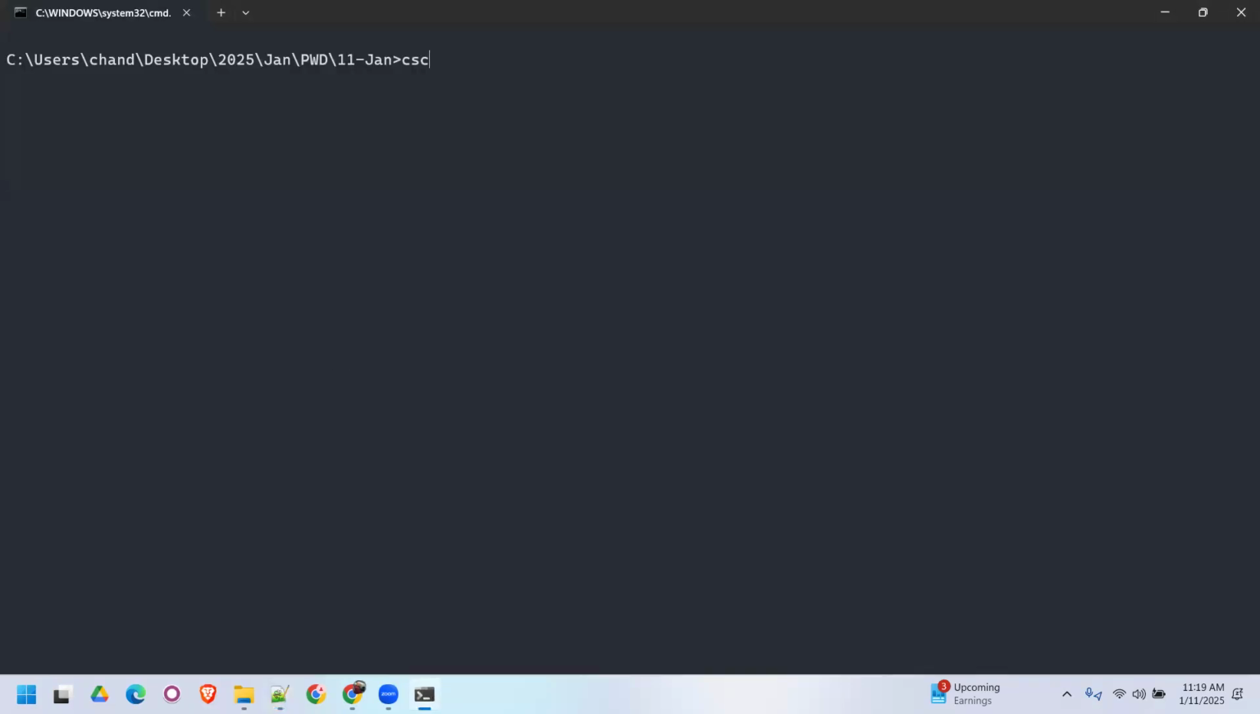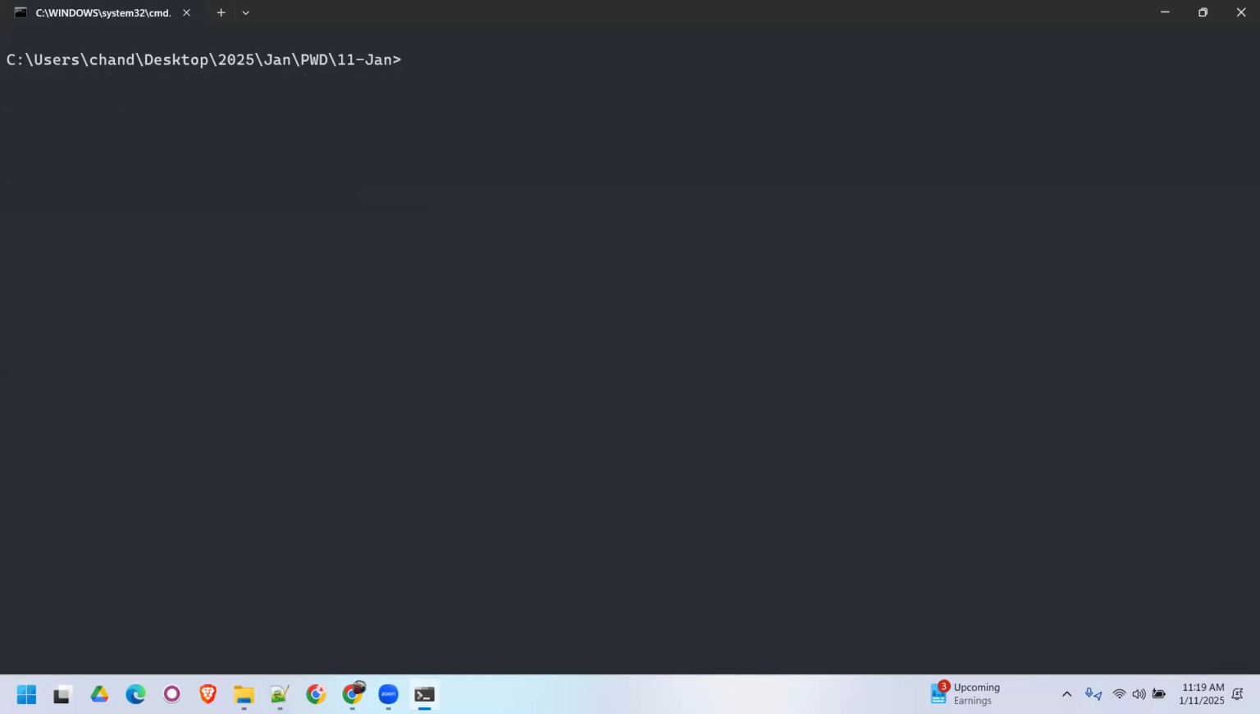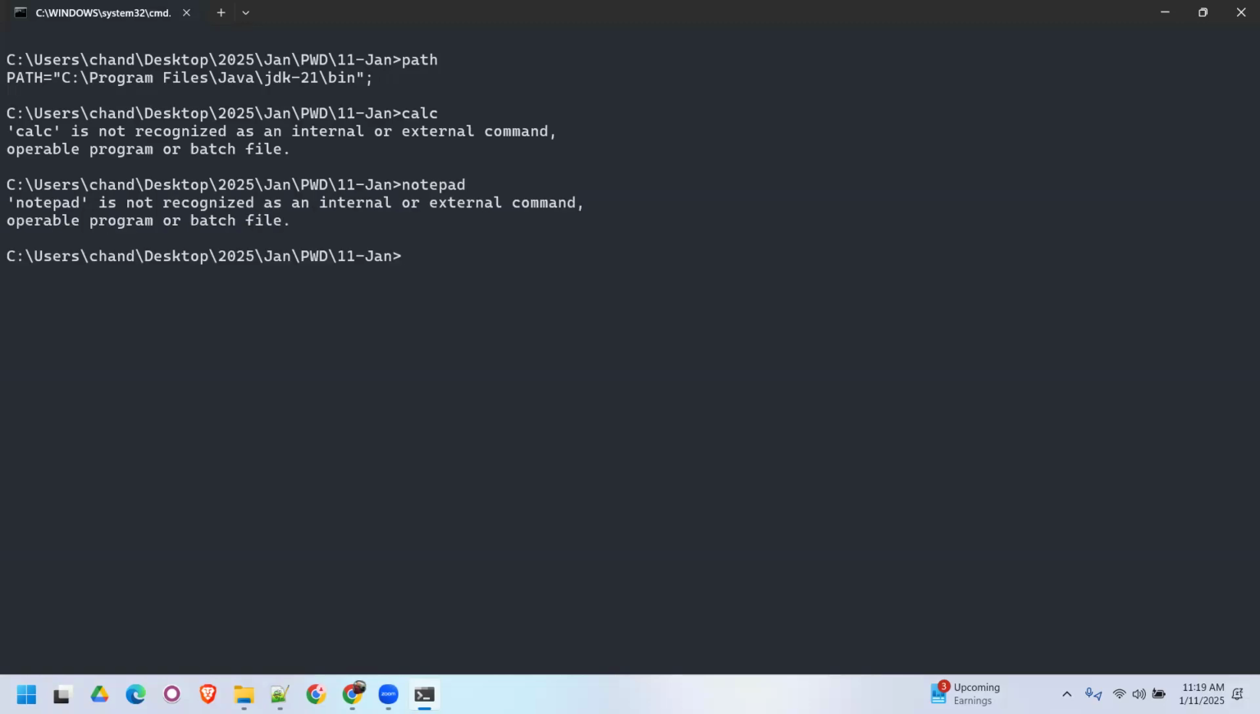C# compiler command, it's not recognized. Now, the sad part is help is not recognized. CLS, it's fine. There are many commands which will not work. Path, it is only giving me CALC, it's a command, it's not working. Notepad, it's a command, it's not working.